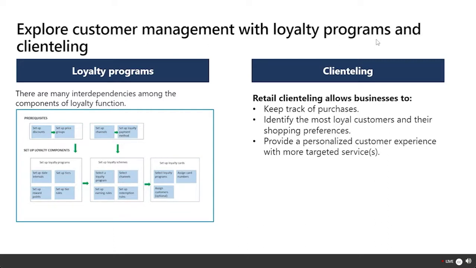And this can actually help your staff build a trusted relationship with your customers. So they know things like their shopping preferences, or they can make different recommendations for them.